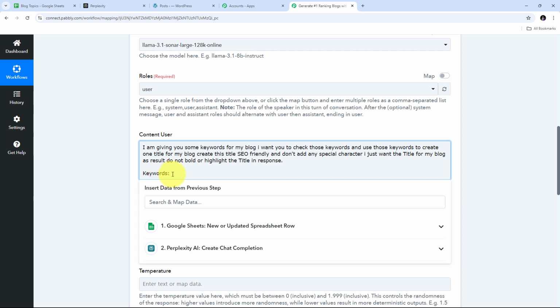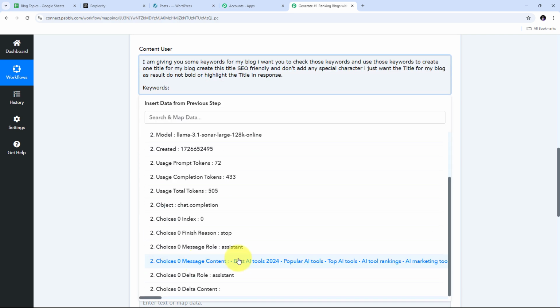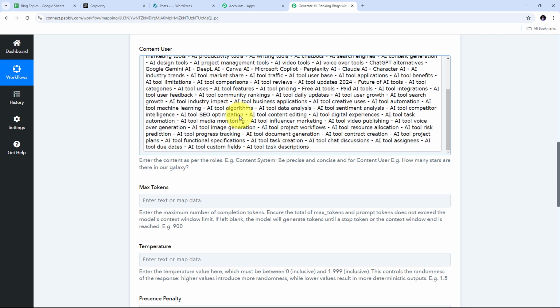Now here after keywords, I'm going to map the keywords that I have received in my previous step. So I'm going to click here, I will give a space, and I'm going to open this response of Perplexity AI. And here in this message content, I have all the keywords that I've generated. So I'm going to select this. And here I have mapped all my keywords.